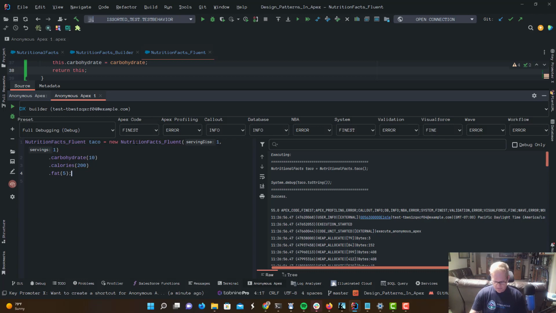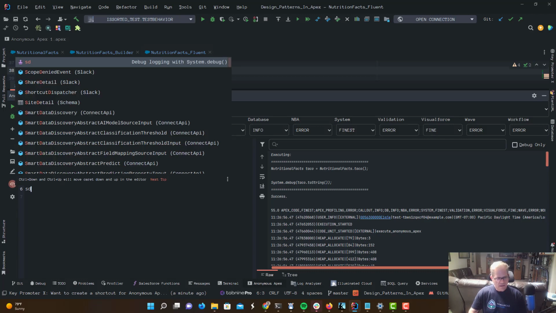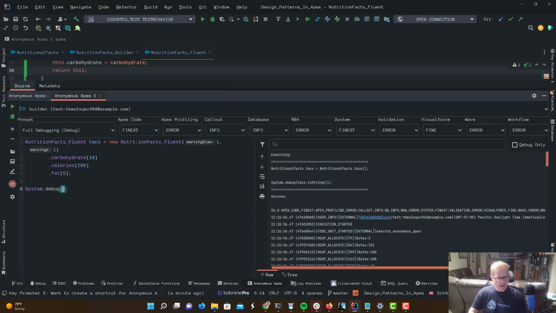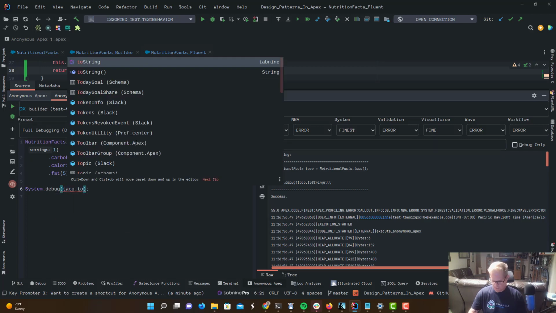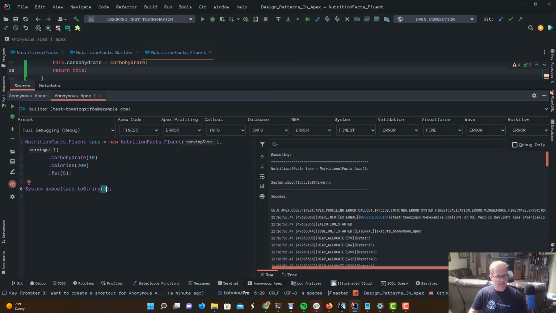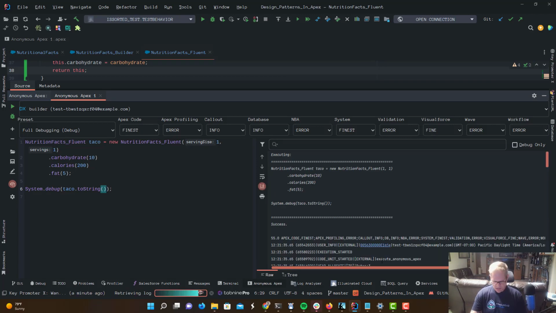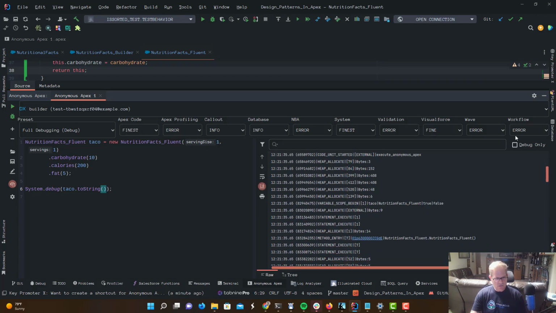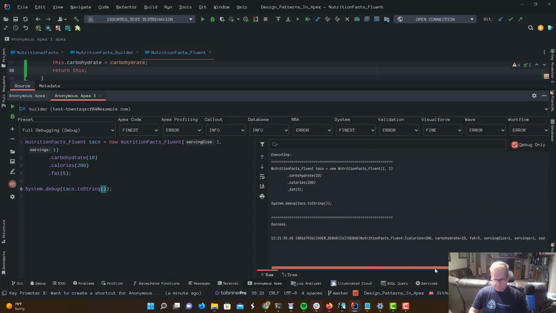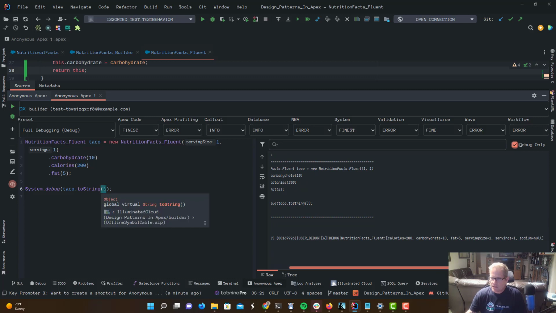Fat is 5. And that's it. We're going to say the others are optional. We don't need them. That builds us a taco. And then we'll do System.debug, and we'll just call taco.toString. All right, let's run that. See what we get back. Debug only. And there you go.